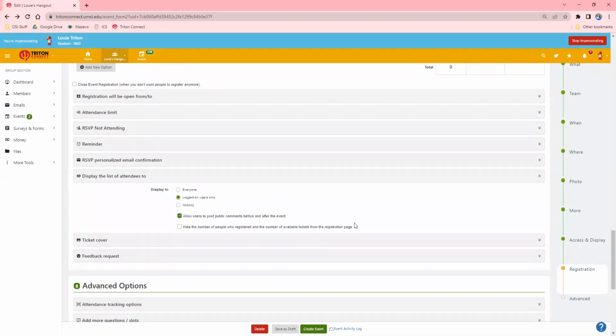You can choose whether you want to display the list of attendees. That would be anyone that's registered or checked into the event. It's always set to logged on users only. You can choose nobody. I think it would be weird to choose everyone. People that aren't logged into the UMSL portal don't need to know for sure who's going to what events. But there are pros and cons to being able to see the attendees and to not. You can choose what's best for your events.